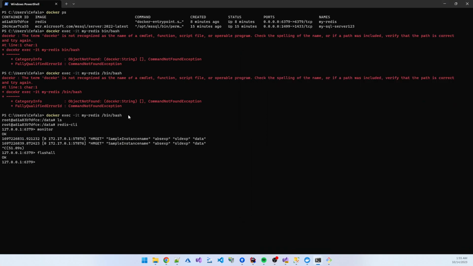So this way you can do anything inside the container. The command is docker exec -it. Okay, so I think you understand how you can enter inside any docker container.